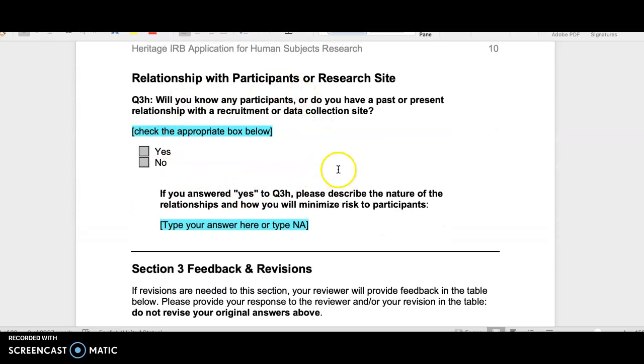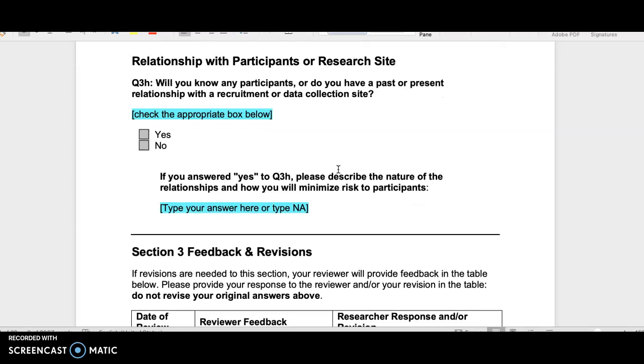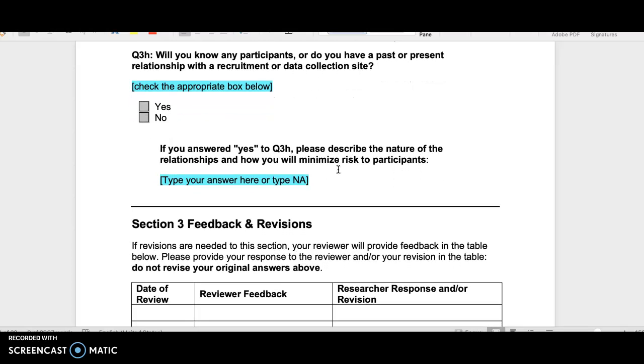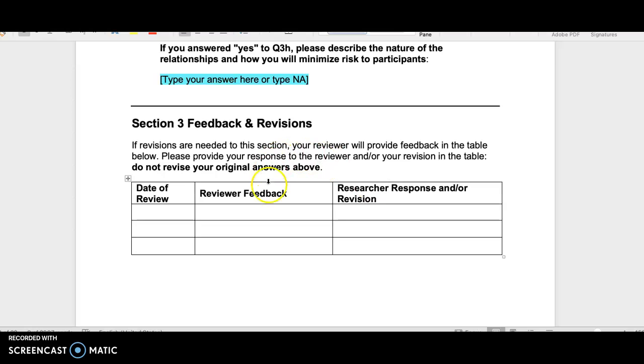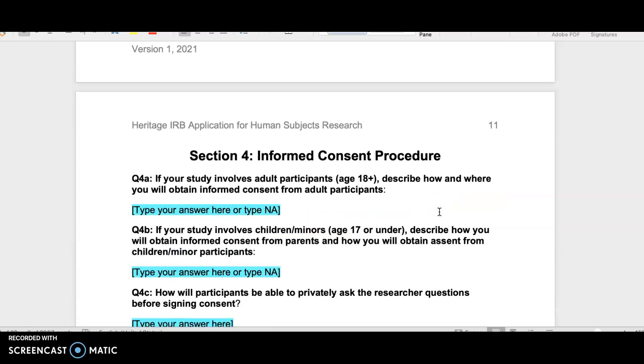We have a section regarding relationships with the participants or the research site that helps us understand what we need to know and ask you to make sure that the participants are safe and that you're not in a position of power that could somehow put the participants in a position that could be seen as coercive. Remember, we can help you navigate these things. We just need to know what we're playing with here. Again, at the end of every section, the feedback and revisions, the reviewer will write their feedback and you'll respond.